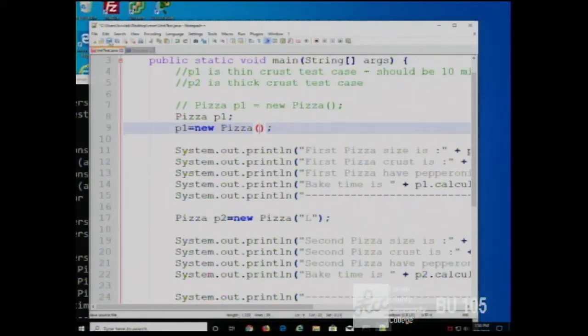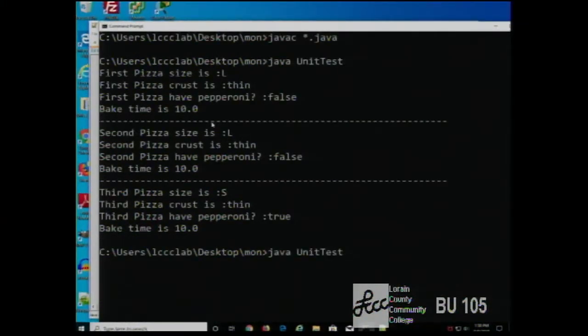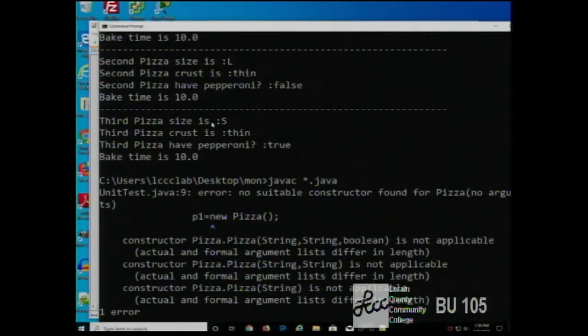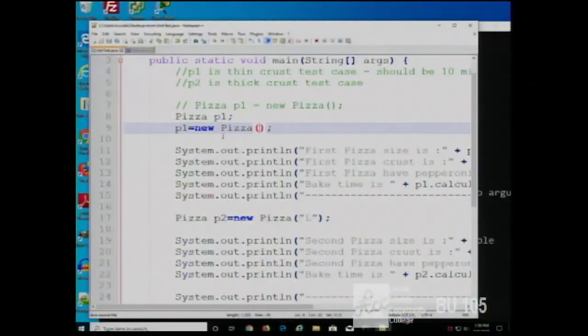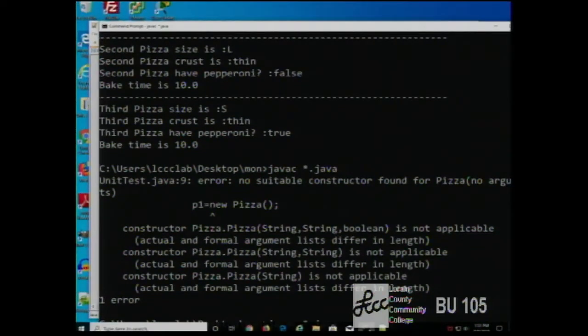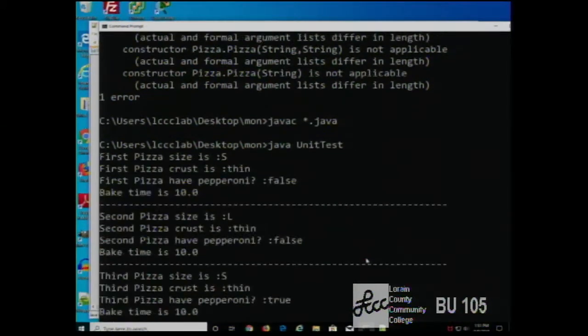Let me just finish this up. I think I forgot to save it. And the one that I said there is small, thin, and all that. Okay.